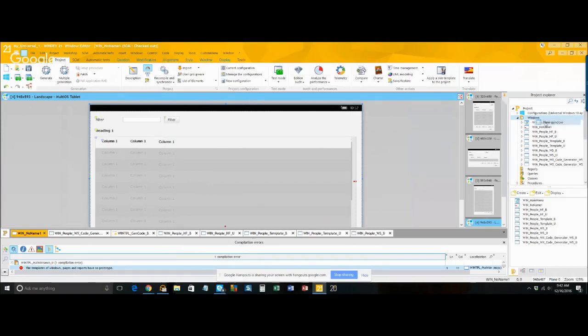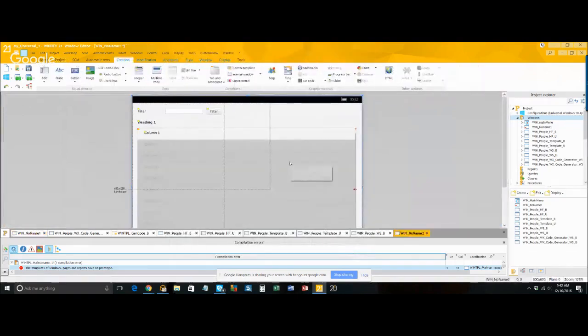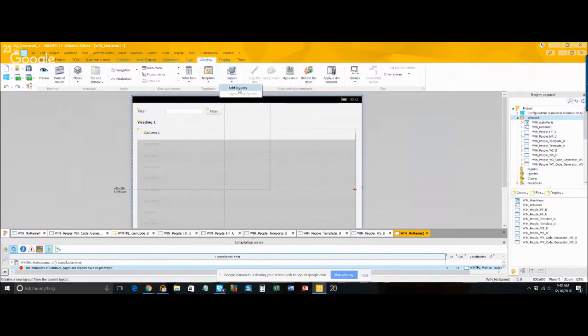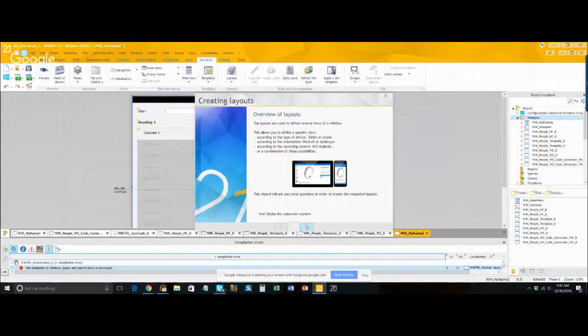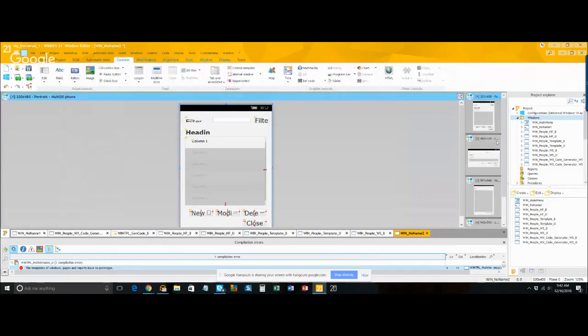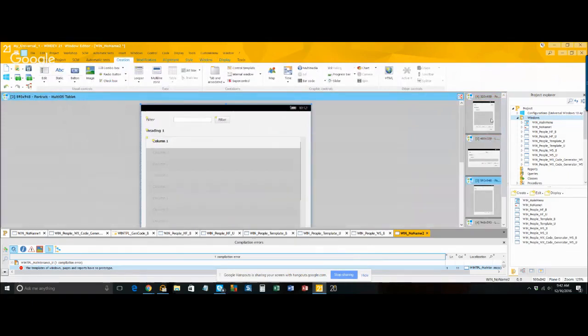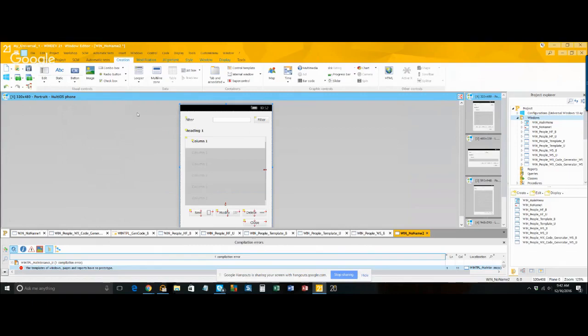New window. I've got to select based on a template. Here's our generation code template. Okay, here's our window already. Let us go to Windows. Let us add layouts to it so it works on all the platforms. Okay, that's done. And so you'll see here are those different layouts.